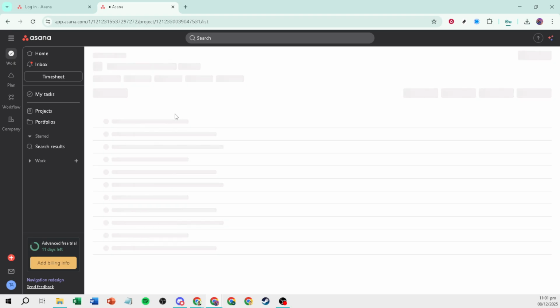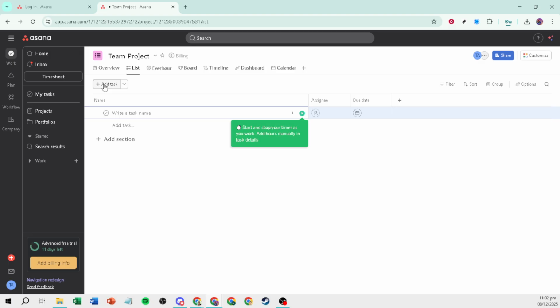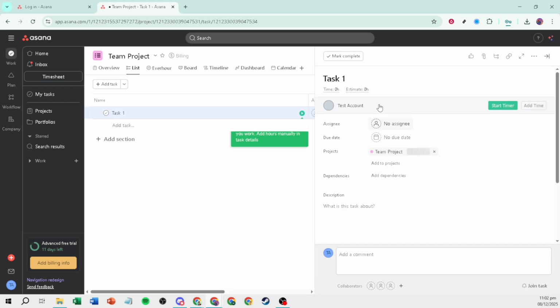Inside the project, add your first task. Keep task names short and actionable. Open the task details pane to manage everything in one place. Assign the task to a teammate so ownership is clear. Add a due date to keep momentum and set expectations. If the task has multiple parts, add subtasks to break the work into manageable pieces. Each subtask can also have an assignee and due date.